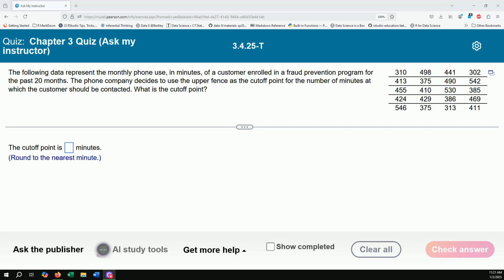So in this problem, we have a data set, and it represents our monthly phone use in minutes of a customer enrolled in a fraud prevention program for the past 20 months. The company decides to use the upper fence as a cutoff point for the number of minutes at which a customer should be contacted. What is the cutoff point? So again, in the context here, we are looking for our upper fence, which means we are trying to determine where our outliers would be.